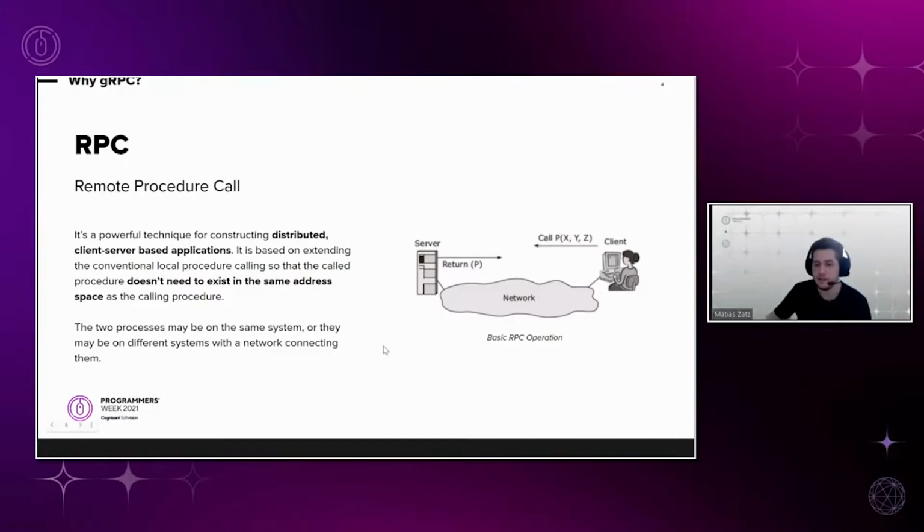As you can see in this little picture, you have a procedure, in this case P, with these 3 parameters. Just calling it regularly, it will go over the network and execute on another machine. The cool thing about this is the implementation of this procedure. It seems local on your machine, but it's not there, it's actually on another machine. That's what's cool about remote procedure calls. As you can read, it doesn't need to exist in the same address space.